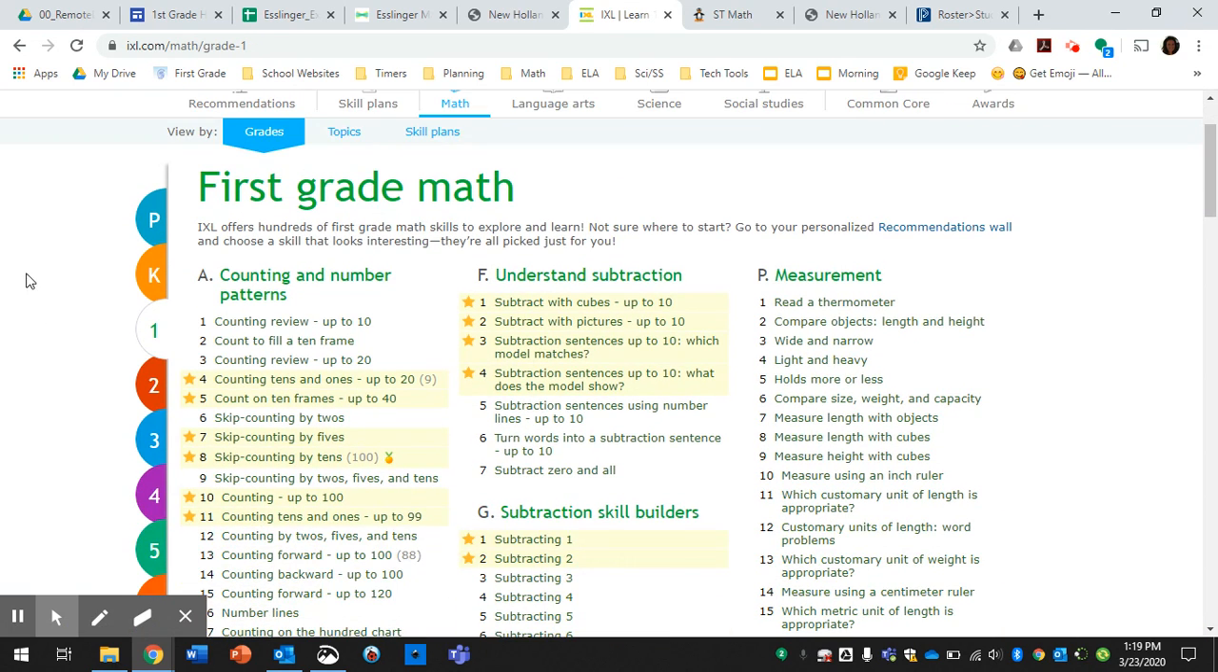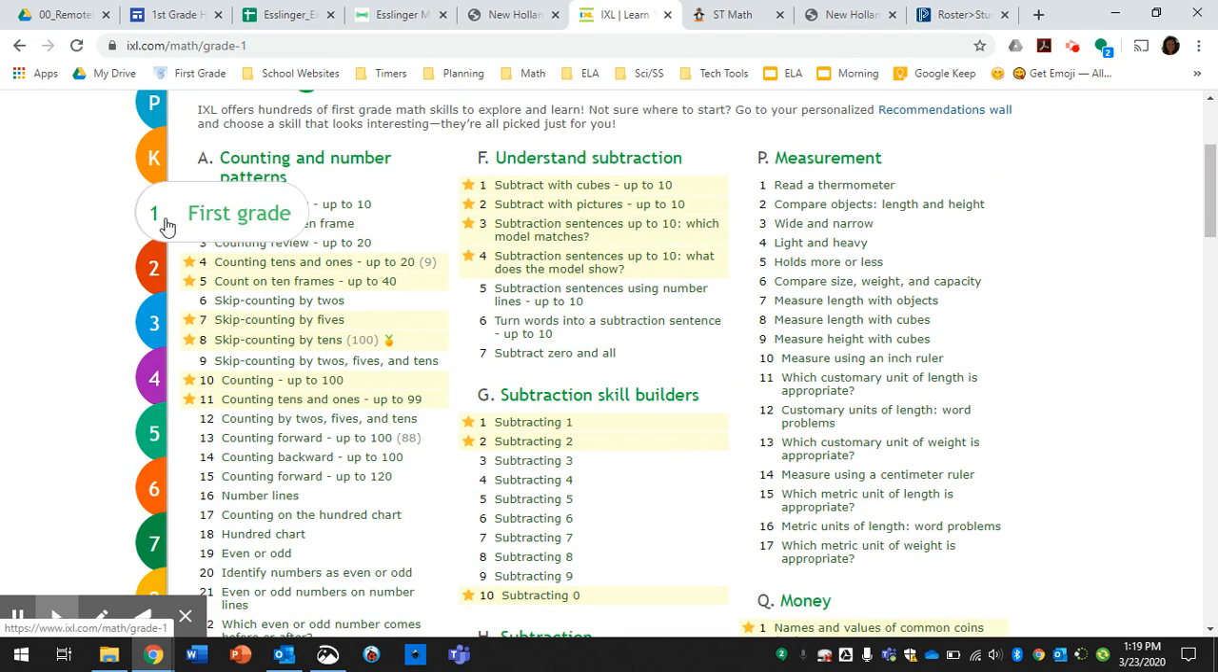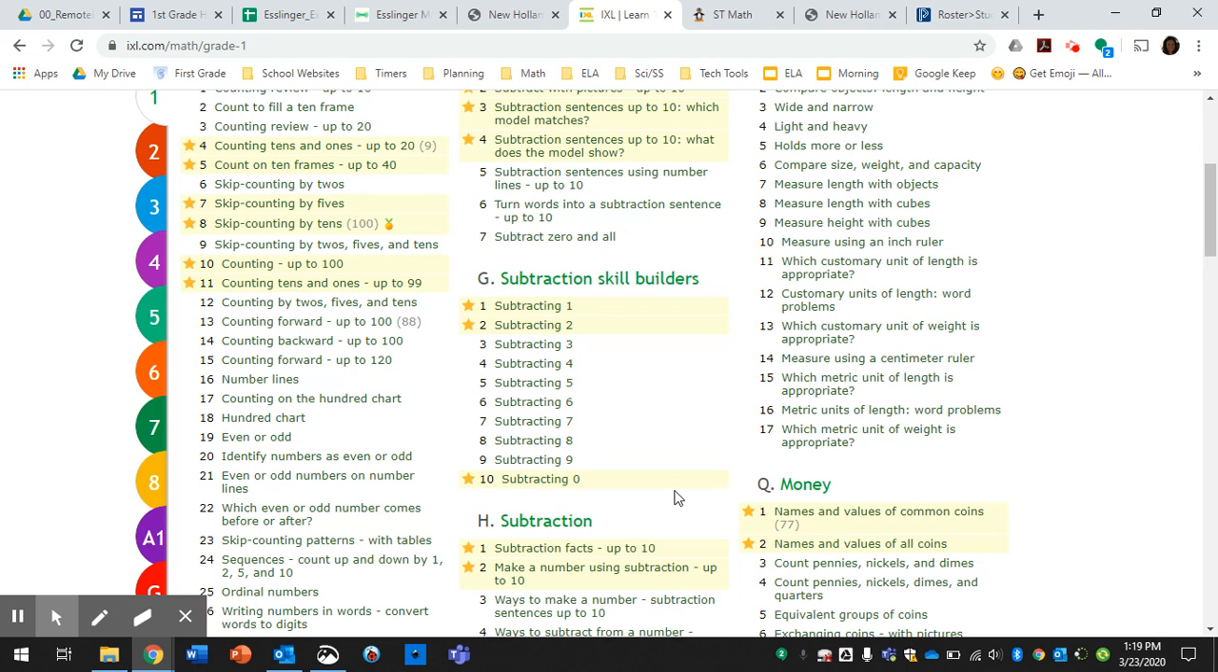And then you want to make sure that you are in the first grade section here. So all of these tabs on the side are for different grade levels. Make sure your student is in the first grade section. And then your child's math teacher may have gone in and added stars to certain skills. As long as the skill has a star by it, that means that's a skill your child could work on.